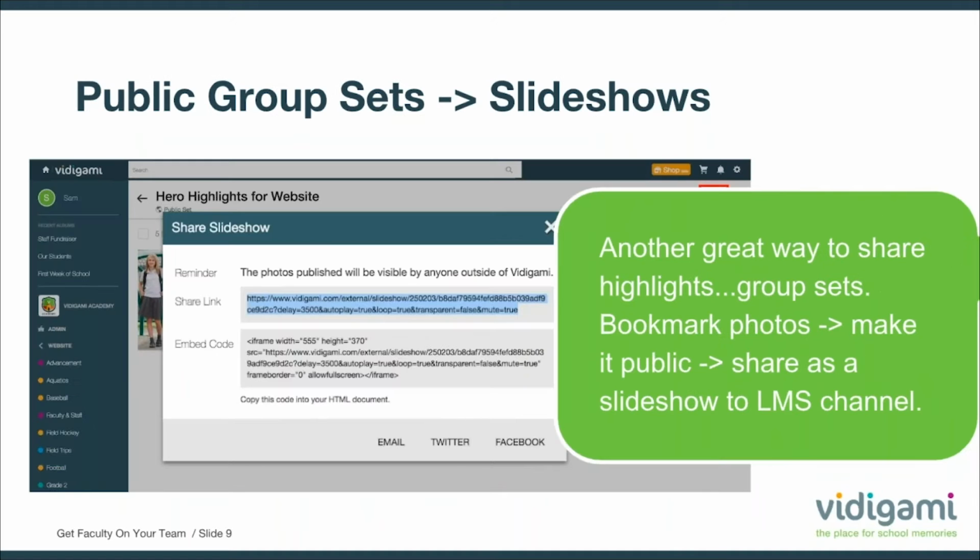Another really powerful way to share content with your community is through public group sets. Now, a public group set is where you can actually share your content outside of Vidigami. It's actually really easy to curate this content, and you can do things like share photos of the week or photos of the month with those families. Parents get these slideshows and then they can see the pictures without even really needing to log into Vidigami. So they're publicly accessible. Now, for those parents that have credentials, they have an option to click into the album and see more content within Vidigami.